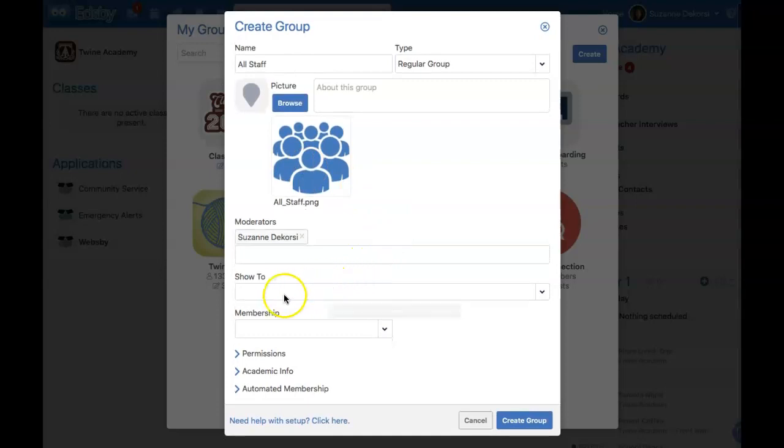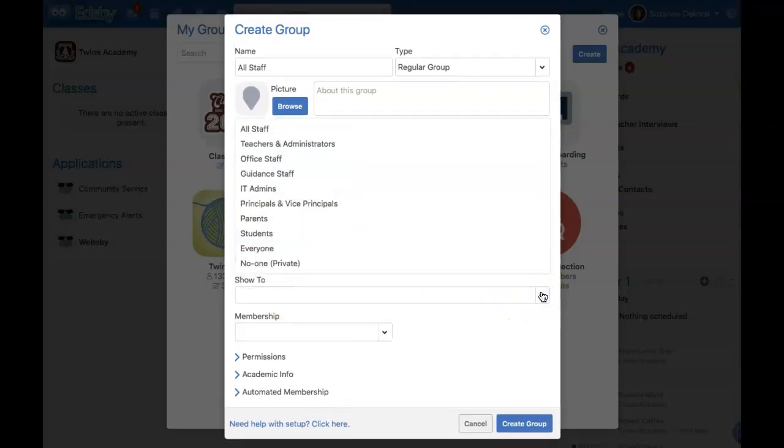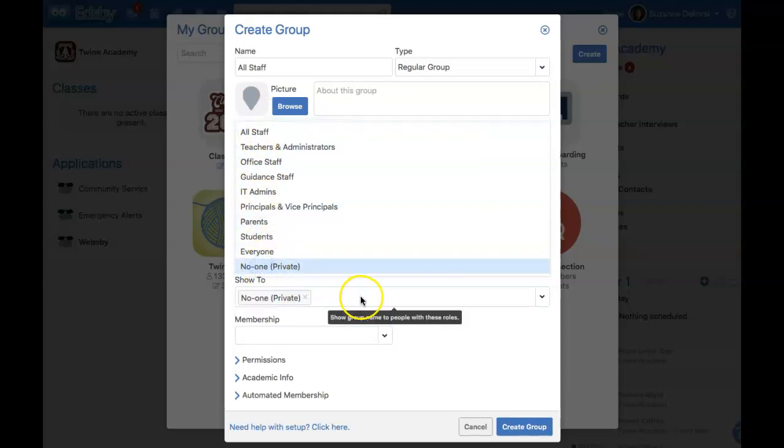Below that you'll see we have an option here for Show To. So in Edsby we can choose which kinds of roles, which people are going to be allowed to see this group. So we have really two different notions for groups. We have groups that are either visible in the directory to some people, or we can have groups that are visible to no one. In this instance, we're going to go ahead and make sure that this group is on the desktop of every staff member, so if you're not a staff member, you don't really need to see it.